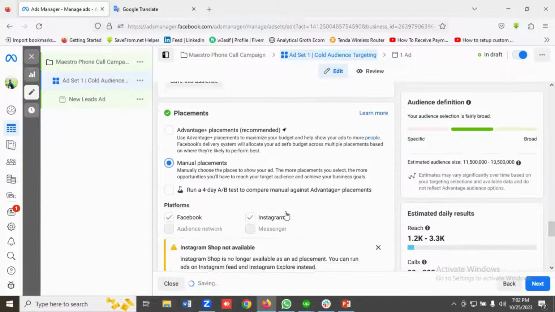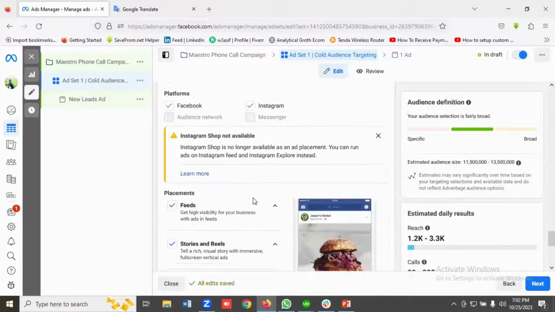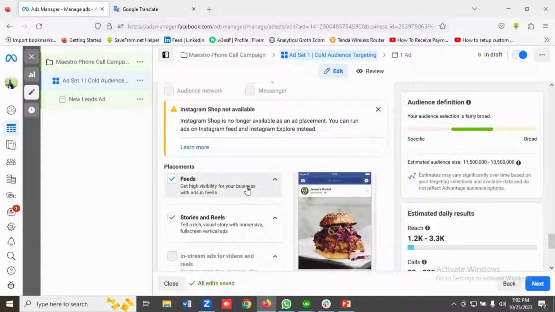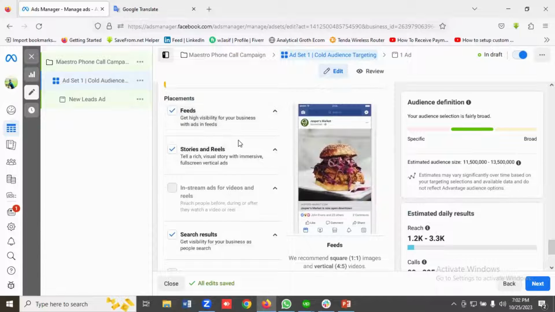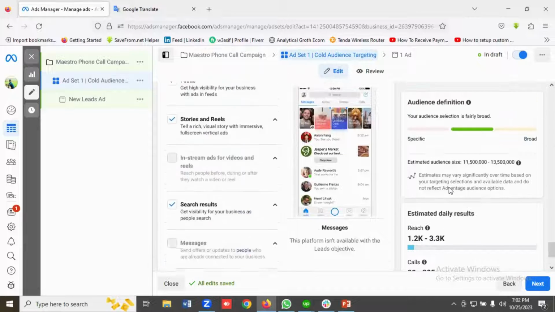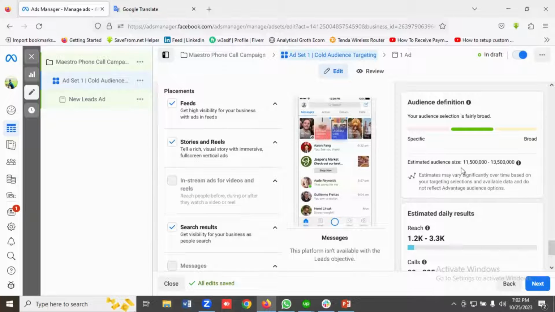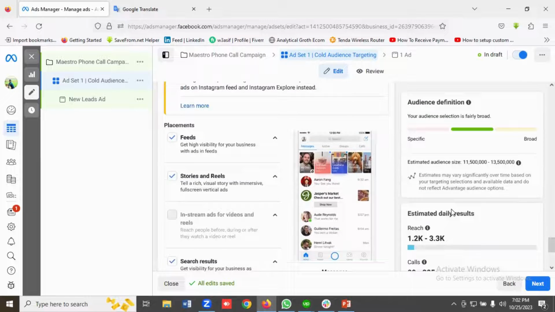Okay, so we'll be selecting Facebook and Instagram. Okay, and you can see this is the placement targeting. So our ads will be shown on news feeds, stories and reels, search results. Okay, so you can see this is the estimated audience size, and this is the estimated daily results, and we might get 99 to 285 phone calls. Okay, perfect.